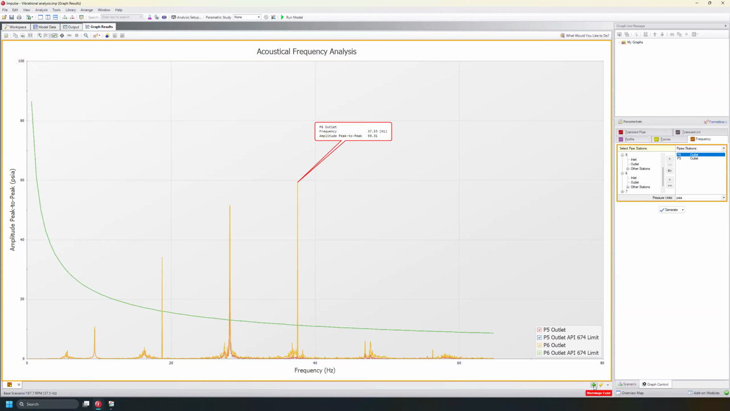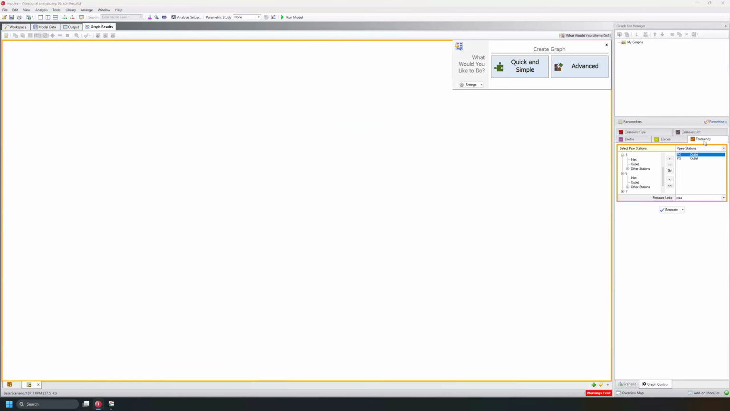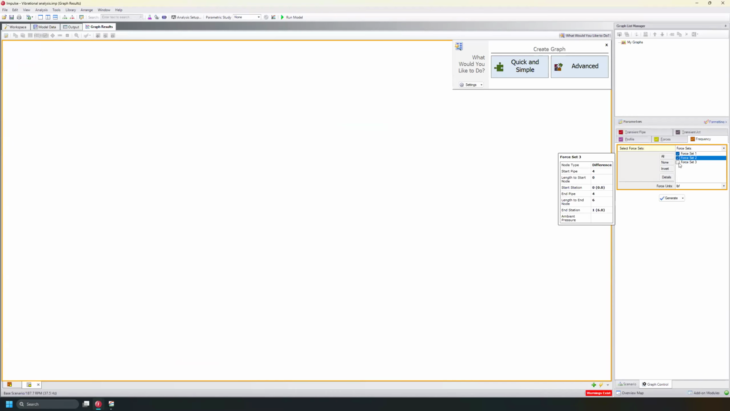Let's make a new graph down here. The vibration will still be under the frequency tab. You'll just click this drop down and hit force sets. We'll be looking at the 3 force sets that we defined earlier.